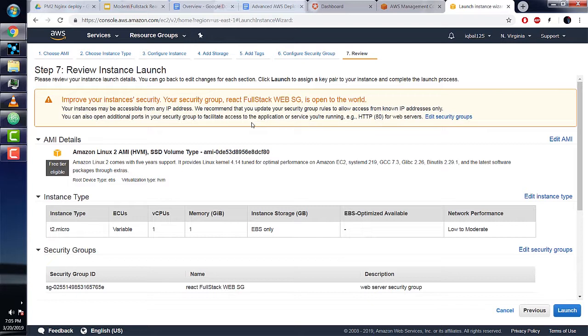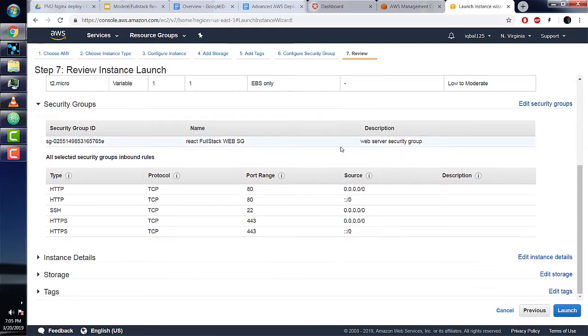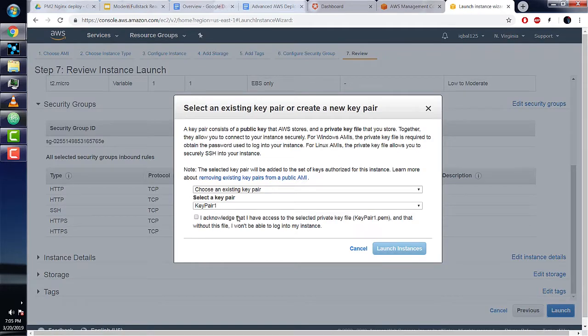I just didn't want to put my IP address for privacy reasons. But in your app that you're building along with this, make sure you put your IP address for the SSH under the security group. And when we hit launch, we see this pop up for a key pair.